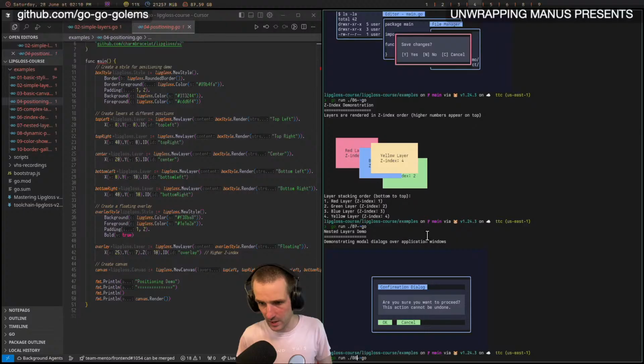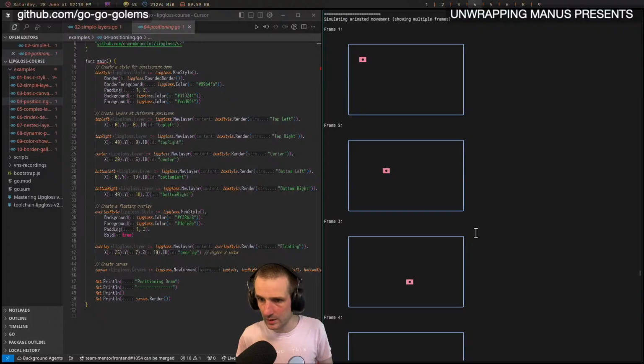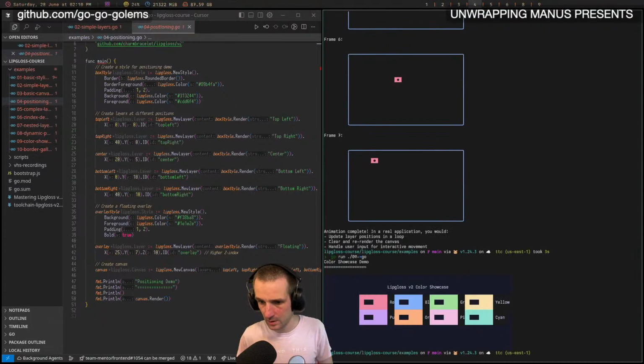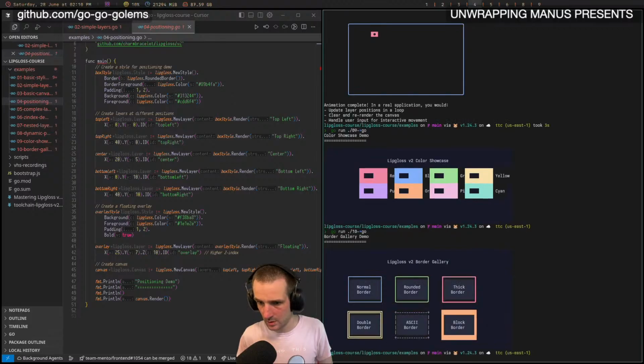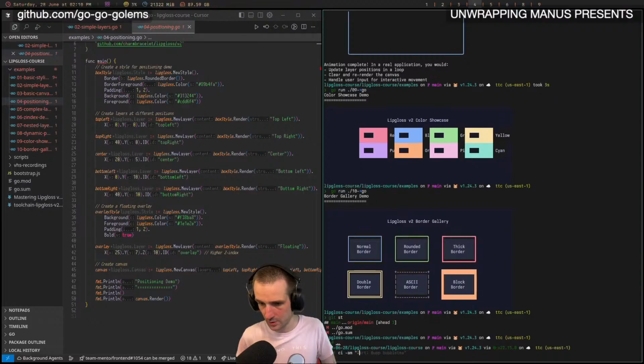I'm not sure if application windows is the greatest one. Simulated animation showing multiple frames. Okay. Color showcase demo. Okay, I can deal with this. This was a fun experience. So that worked. Fixed beta v2 tag.